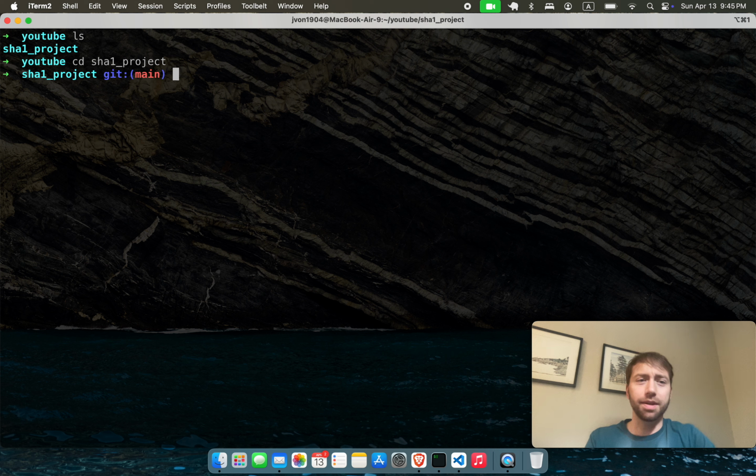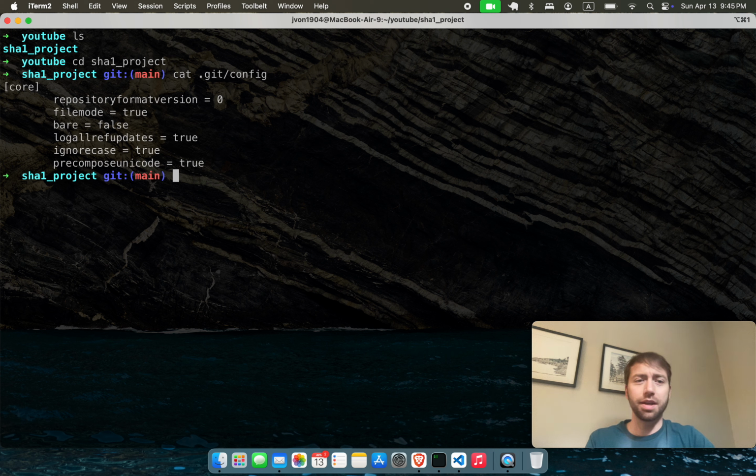I'm going to cd into that. This is the default. If I cat the .git/config file, it's going to show you the repository format version is 0. Now that's kind of important because you cannot use the SHA-256 algorithm if the format version is 0. You need the format version to be 1.